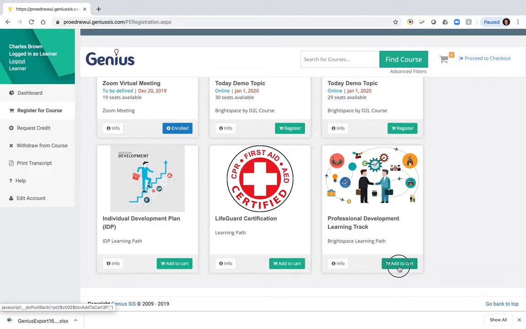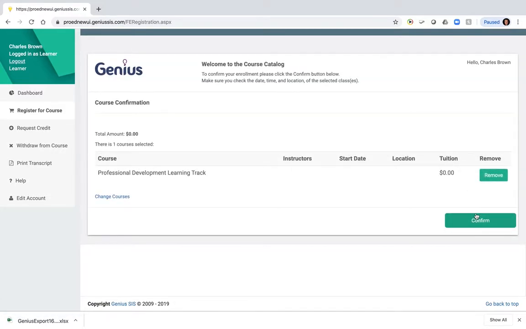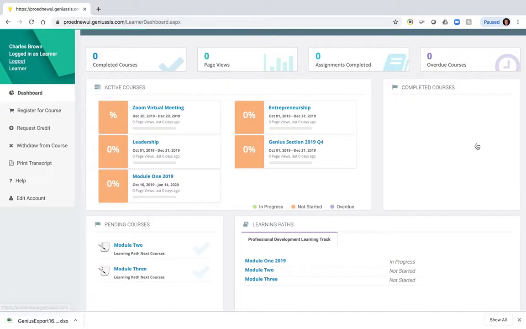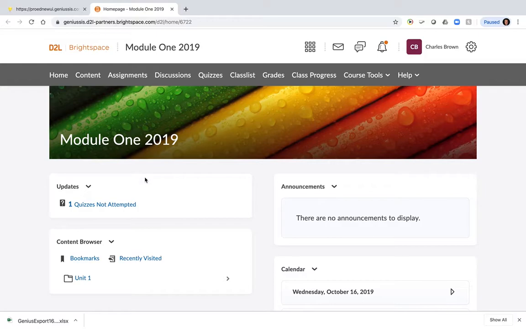When I enroll in the learning path, it will add it to my cart, and I will proceed to check out. Then when I go to the dashboard, you'll see that now I've been enrolled in a learning path. I was enrolled in Module 1. Module 2 and 3 are prerequisites of Module 1. So I need to complete Module 1 before I get enrolled in Module 2. I need to complete Module 2 before I get enrolled in Module 3.